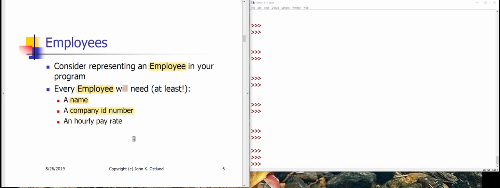And each employee, unfortunately, is going to have to be paid, so we'll need to know what the hourly pay rate is for each employee that we hire. We're very likely going to need to know lots of other things about the internal state of each employee object, but we'll start with these three internal state variables. Okay, so on slide 6, this is what each employee is going to have to know about itself.